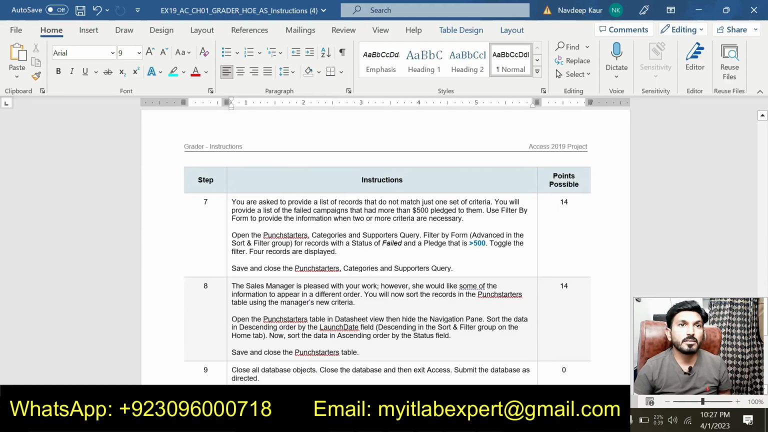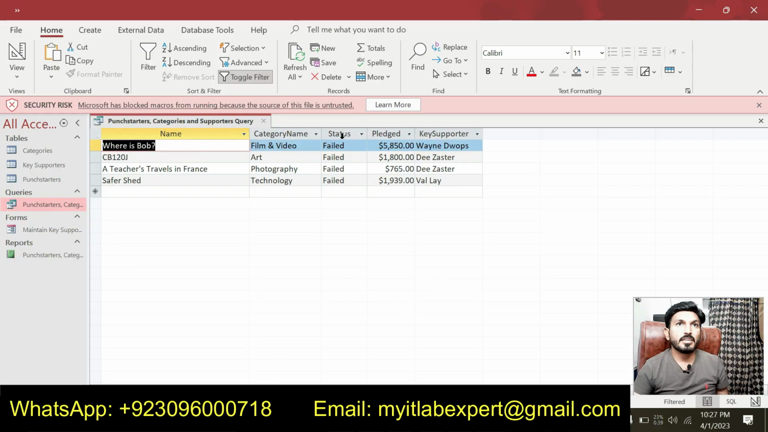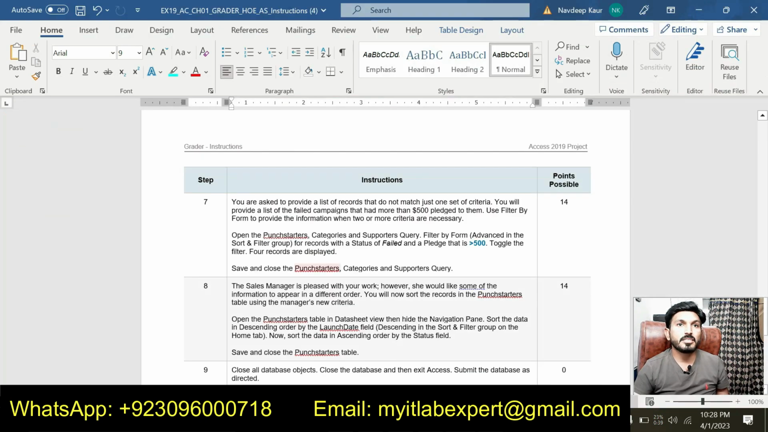Open the Kickstarter categories and supporter query, and perform a filter. We are supposed to apply the filter in step number 7 with the status of failed and pledge that is greater than 500. So let me show you this one. You can see that status is failed and the pledge is greater than 500. So I have already applied this filter and you can see the result. Only the records with the status of failed and the pledge of greater than 500 are showing here, and a total of 4 records are there for this step. So I have already completed this one.